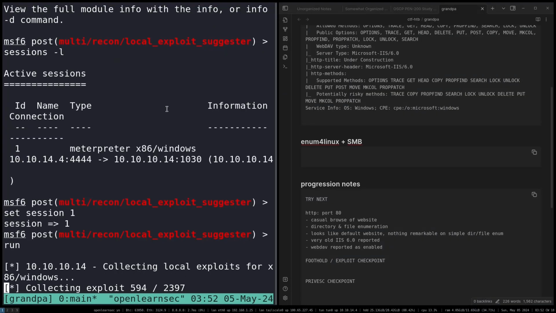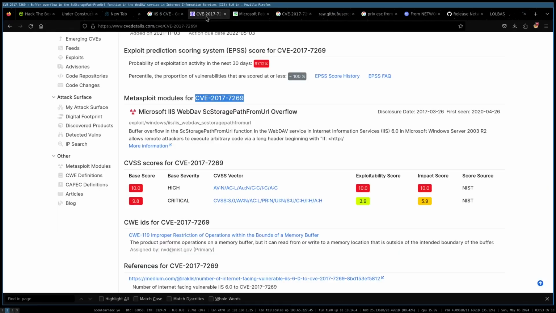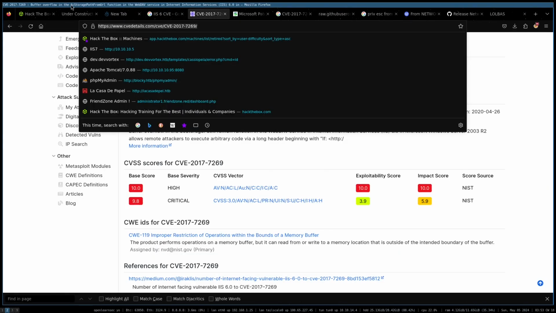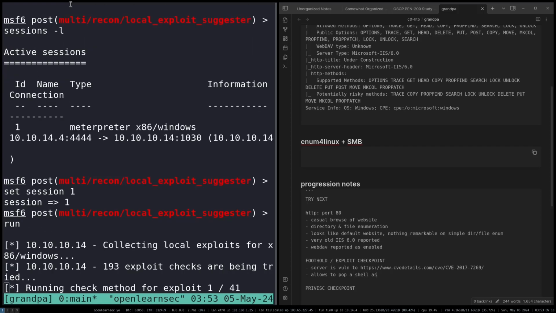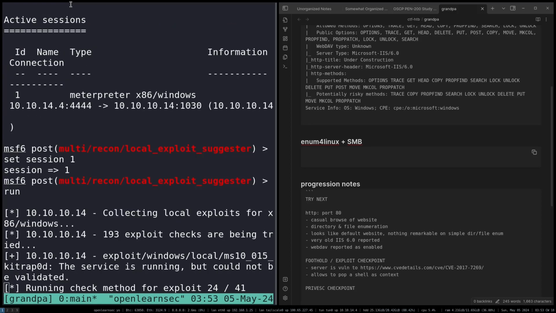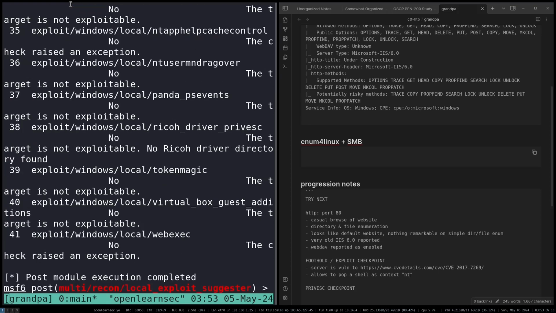While we wait, let's go over to this guy. Server is vulnerable to this CVE. Allows to pop a shell as NT AUTHORITY\NETWORK SERVICE. Okay.